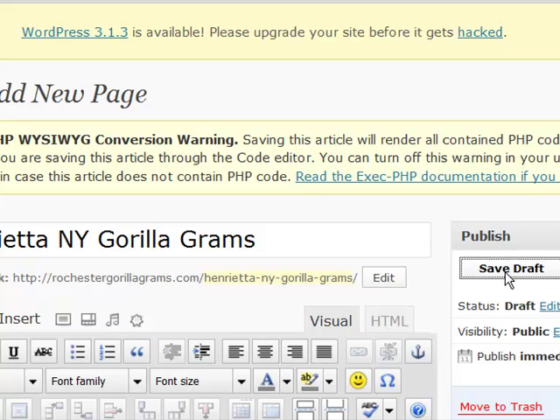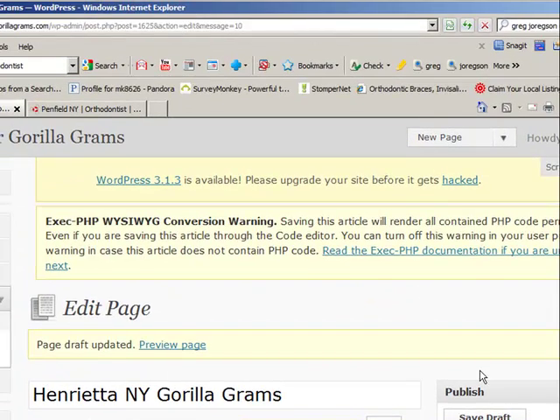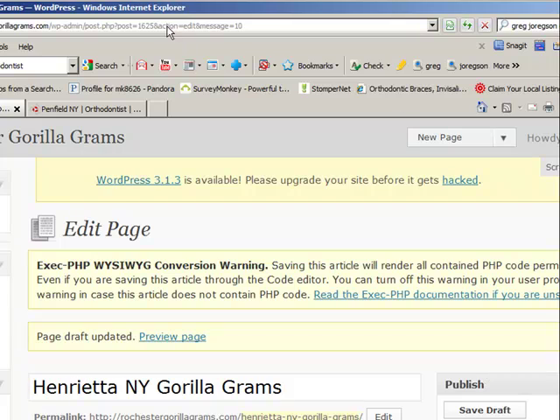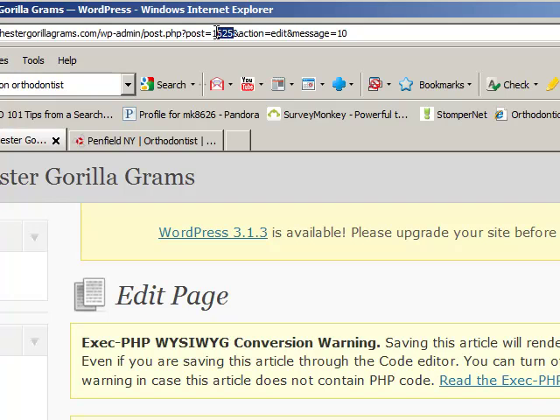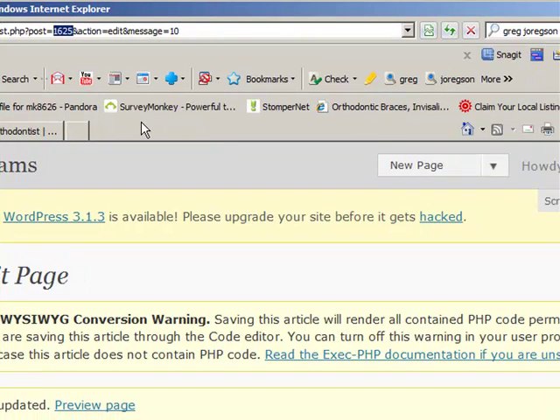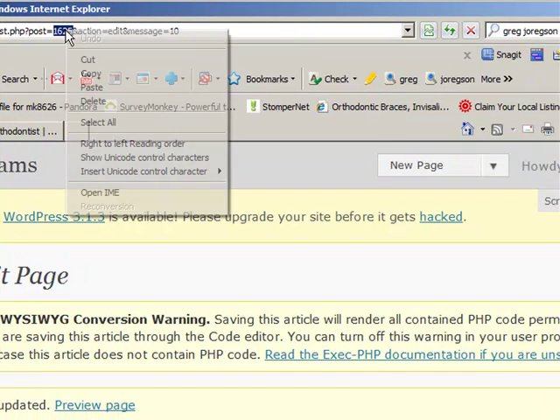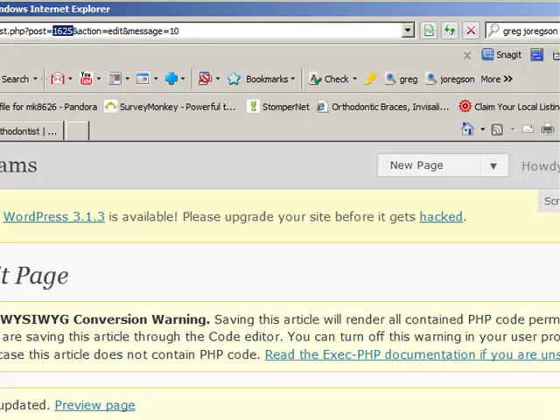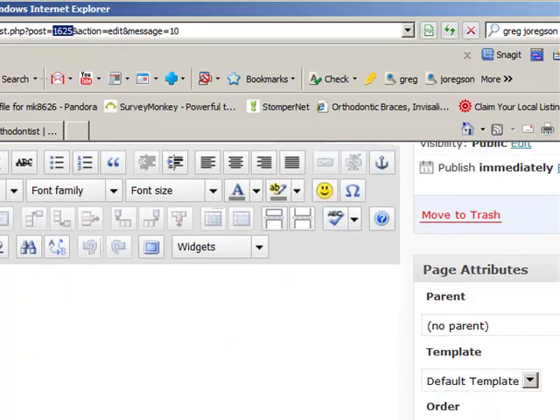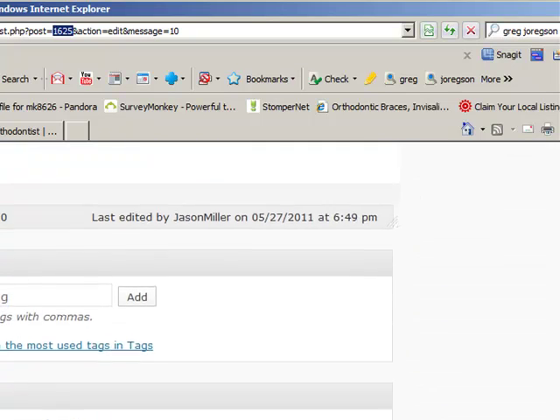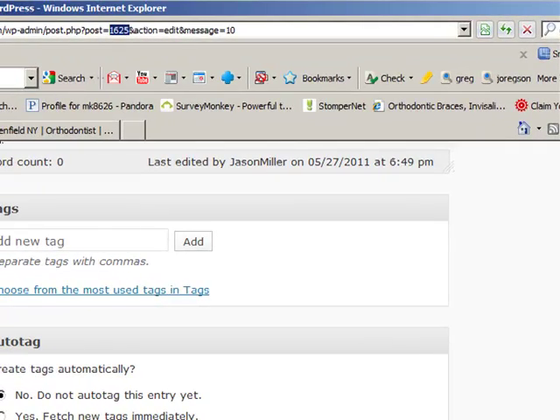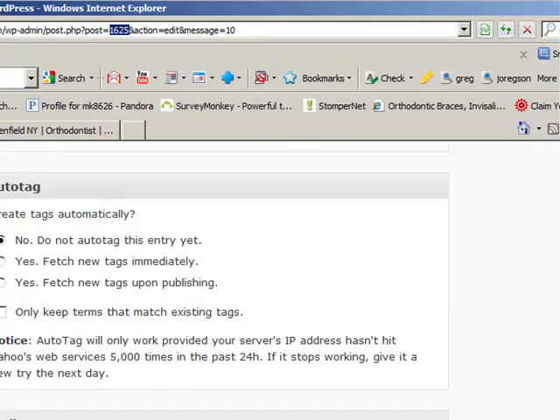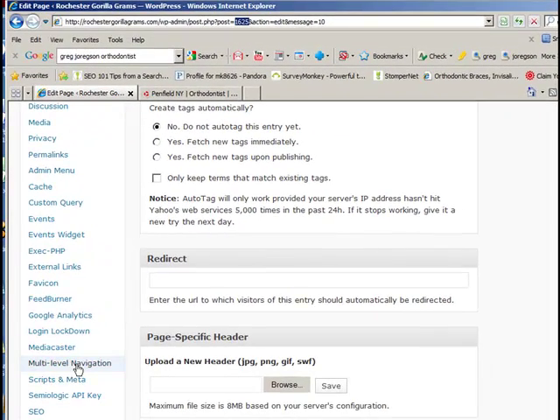You want to save the draft of your page, and as I save the draft, you notice that there is a 4-digit number up here in the URL, which happens to be 1625. So you write that down, or you copy it so you remember it. You go down to the settings area over here until you get to multi-level navigation.